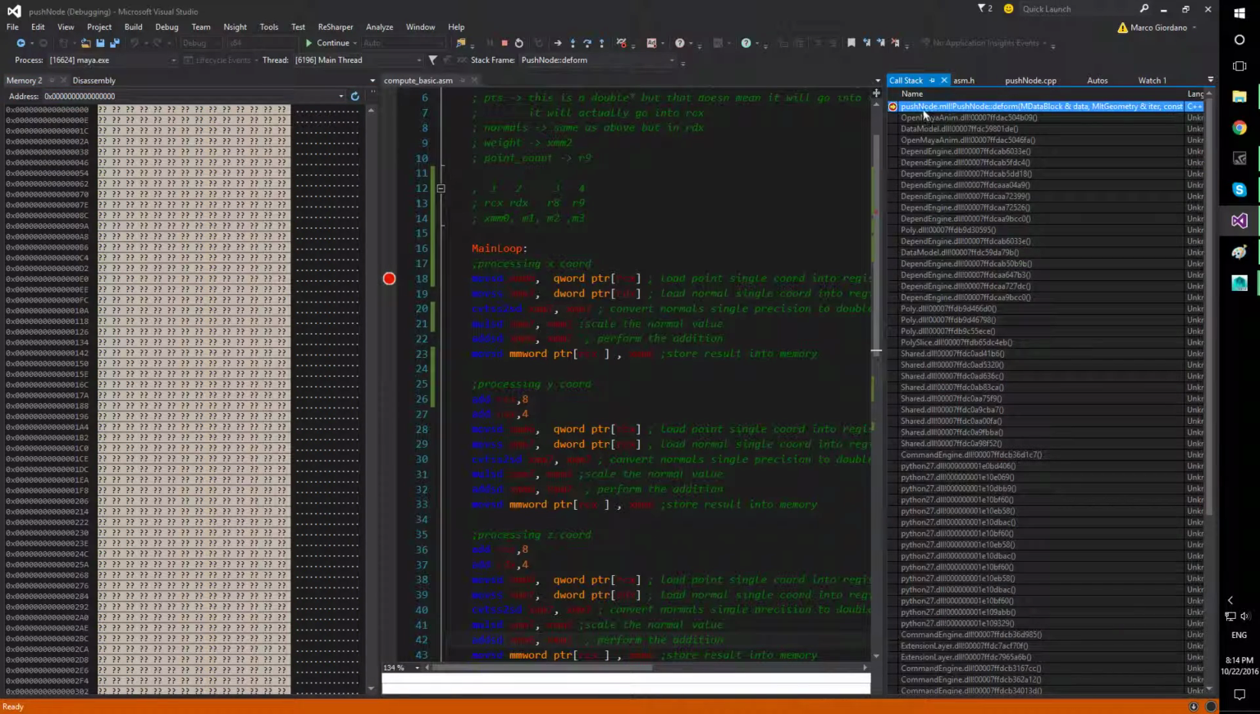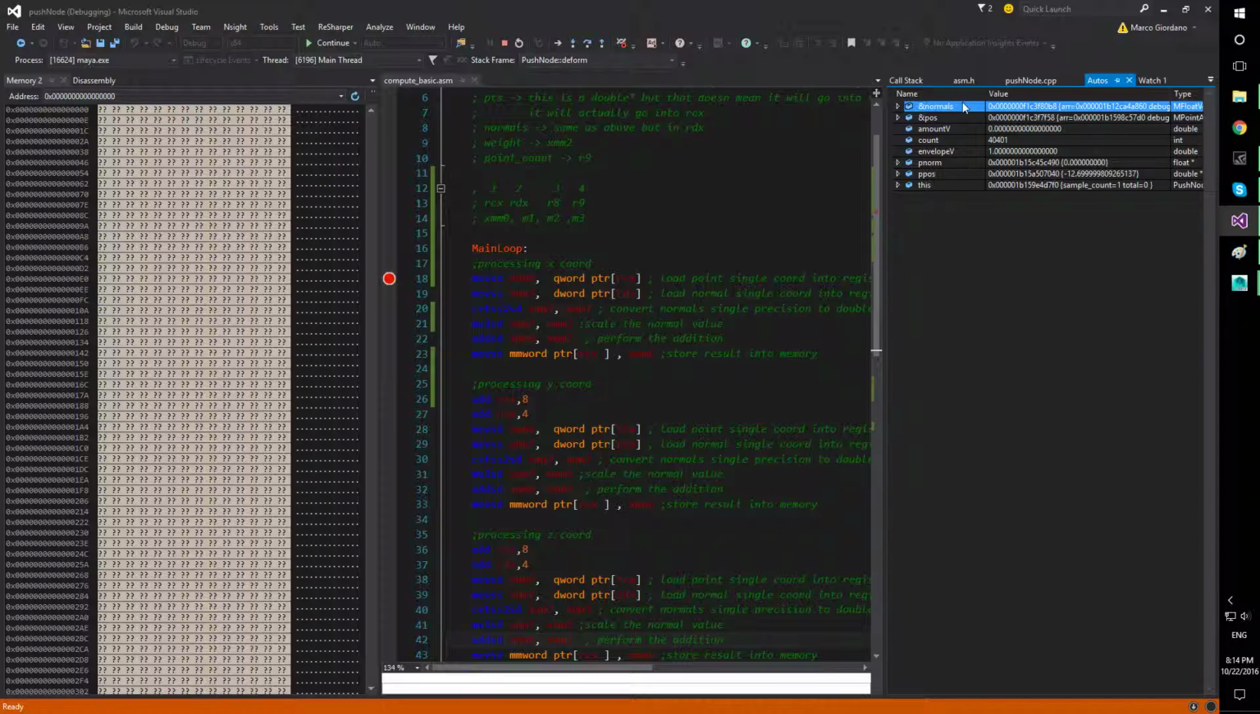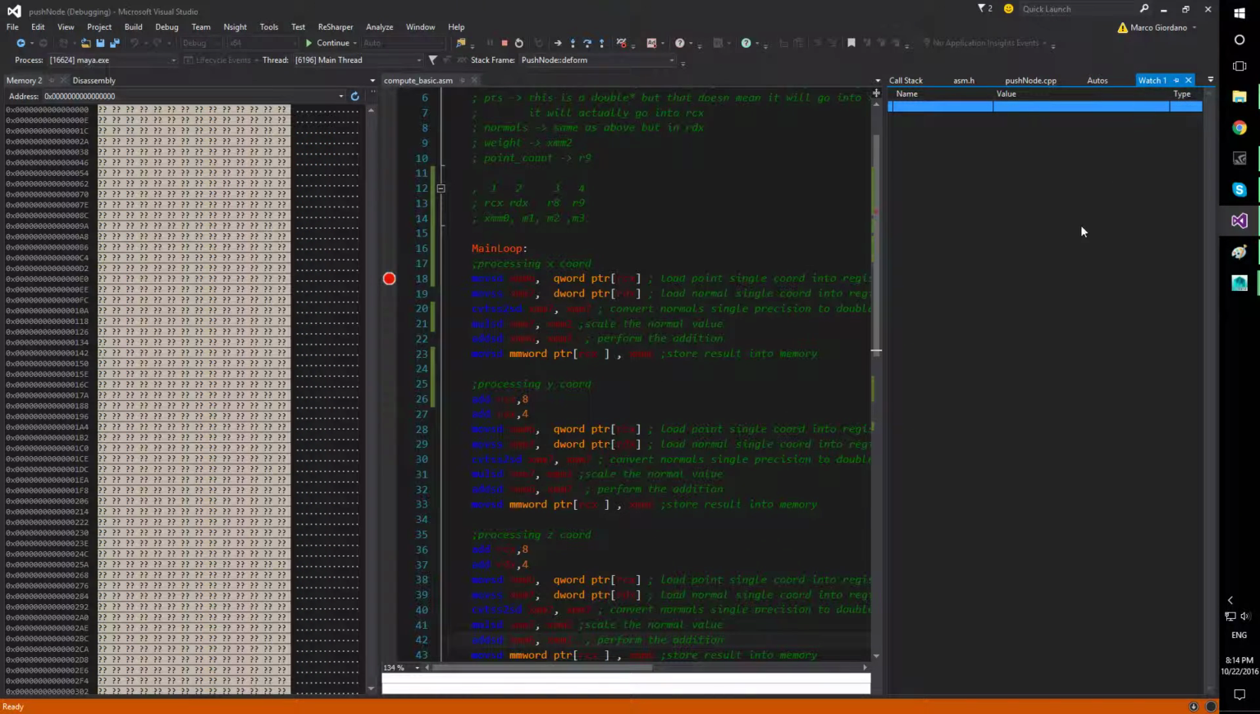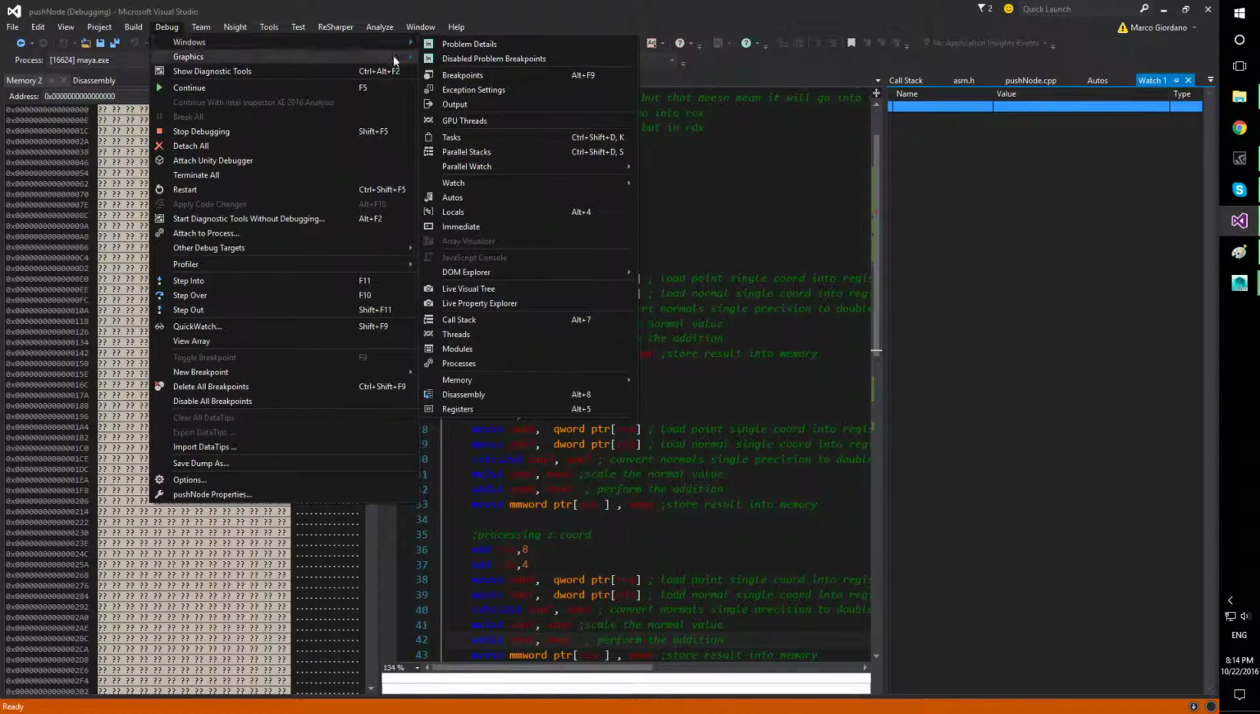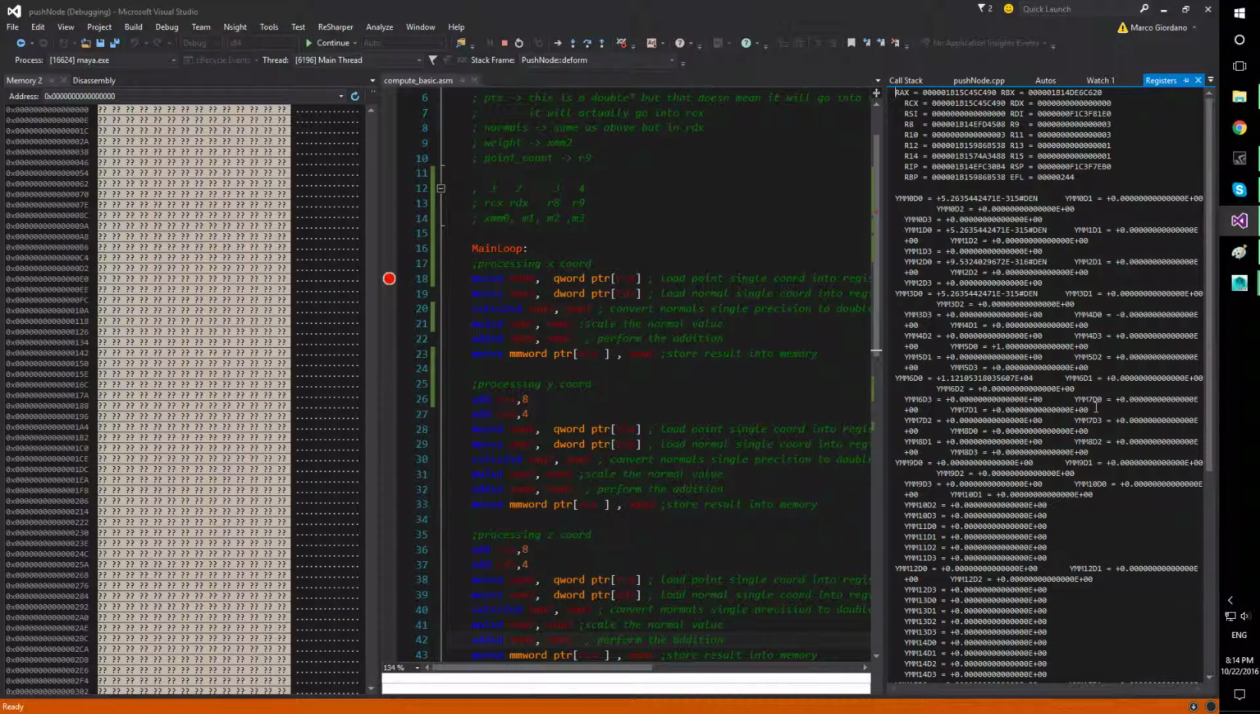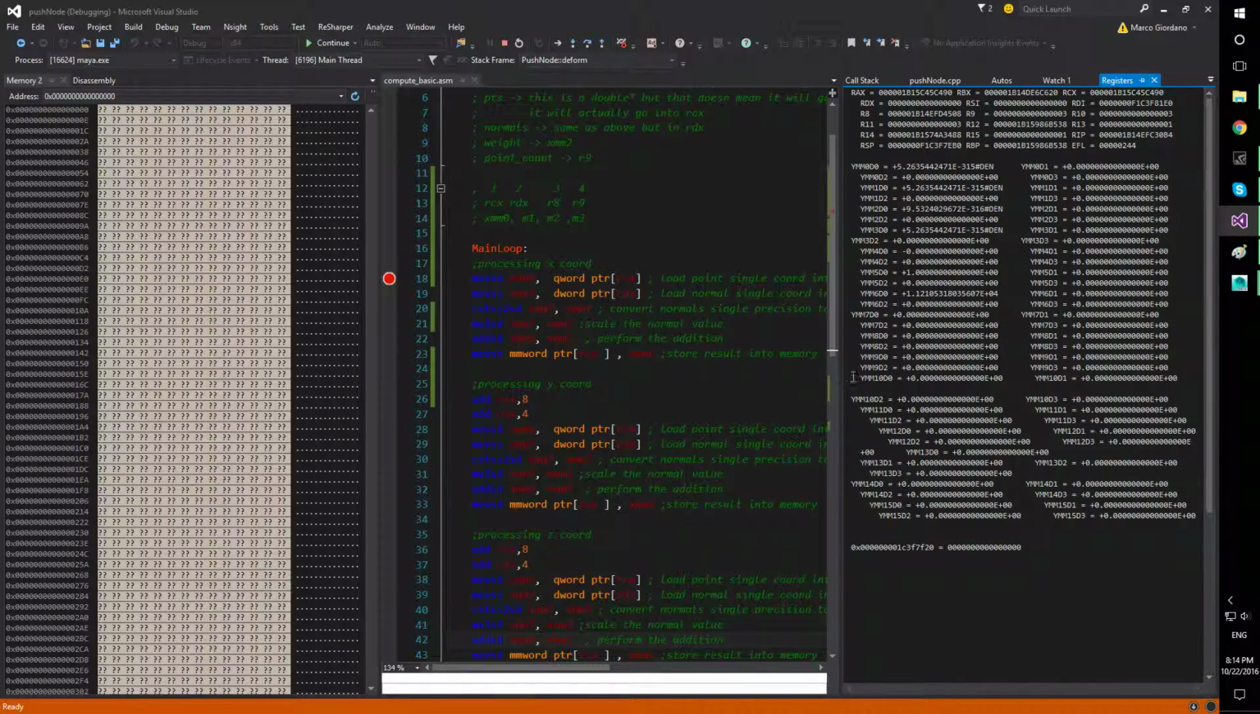Then we have the call stack, so you can see where we are. Maya calls our push deformer. Then we have auto, which shows some variables; it tries to be smart about which variables to show. Then we have watch, where we can type the variables we want to see. Next one, really important, we are going to need is registers. It shows all the values in all the registers. You see here we have RAX, RCX, and so on. That's super useful, and we are going to use that.